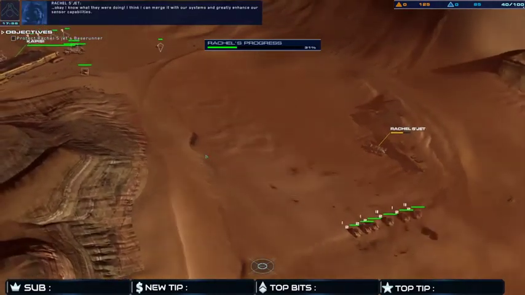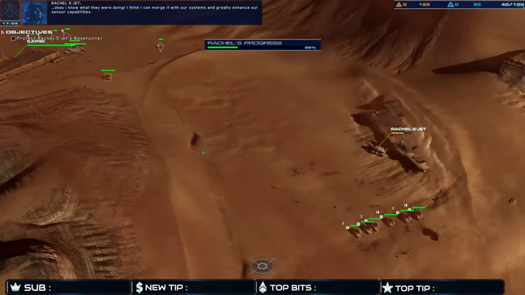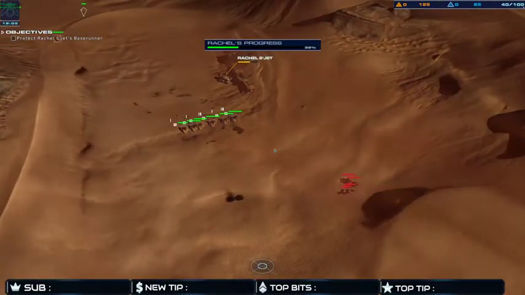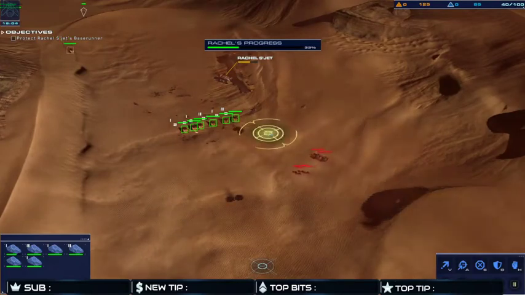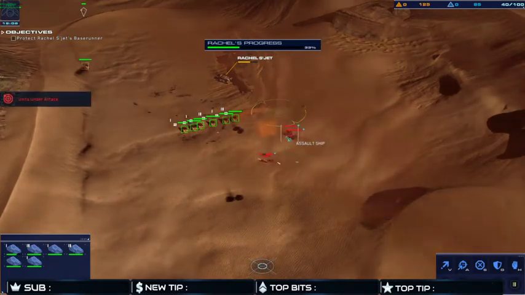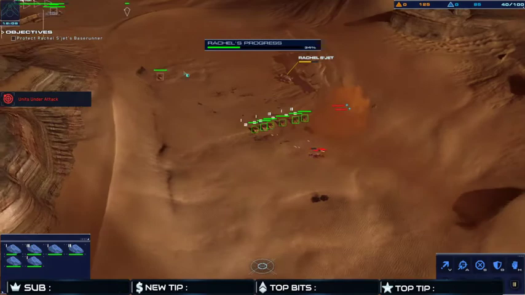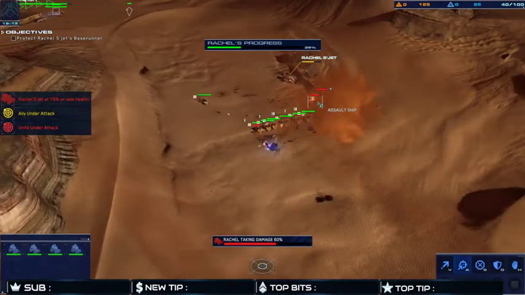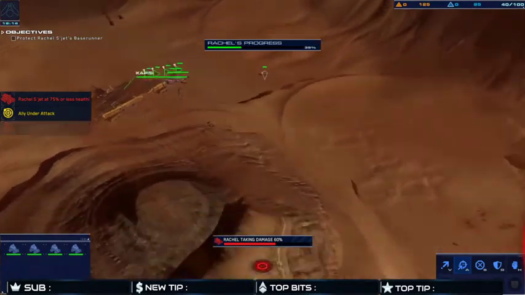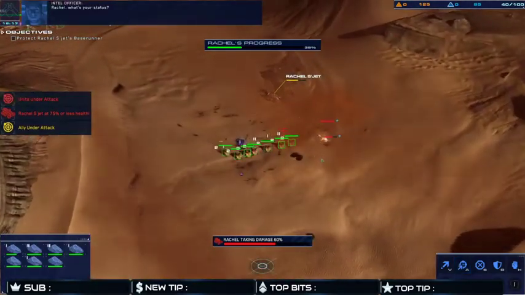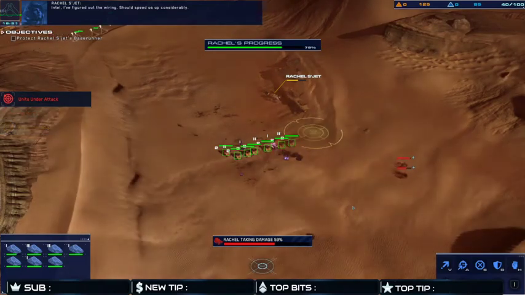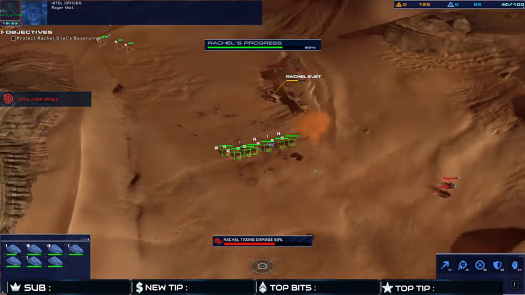Okay, I know what they're doing. I think I can merge it with our systems and greatly enhance our sensor capabilities. We've detected something. Can you confirm visual? Deploy smoke screen. Fire! Armor vehicle taking effective fire. Go for armor. Op ready. Hostile strike craft down. Fleet group 2 assigned. Rachel, what's your status? Alert. Friendly. Intel, I figured out the wiring. Should speed us up considerably. Roger that.